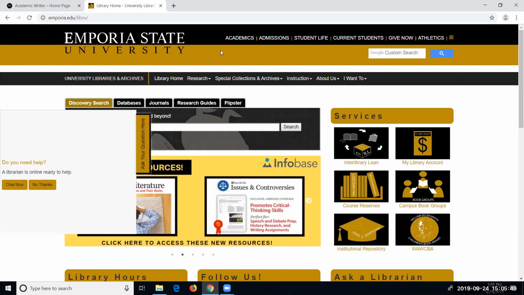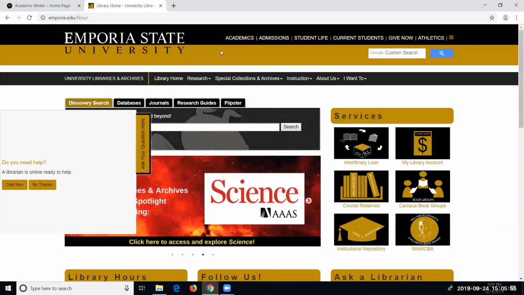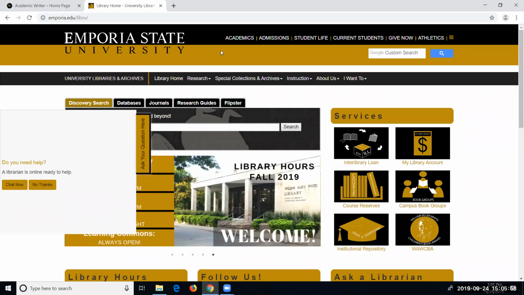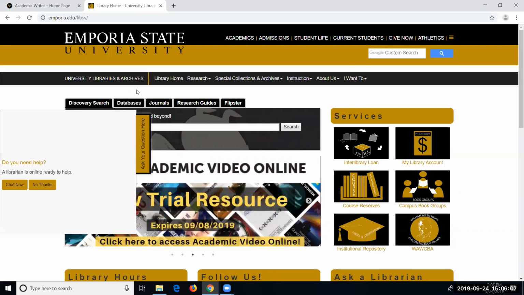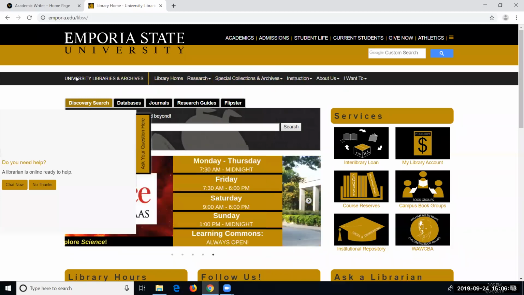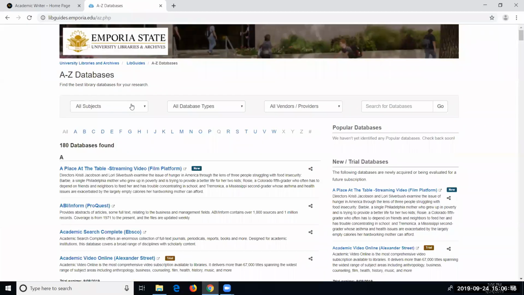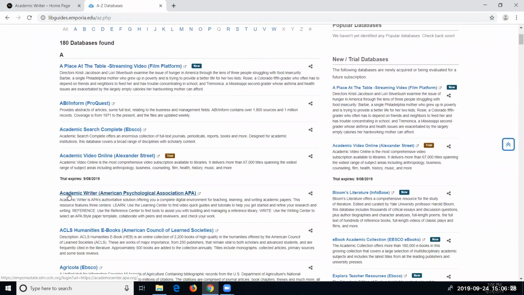I'm going to do an overview of the tool today, but first thing I want to show you is how you actually get to it, how you access this. It's called Academic Writer. This is your Emporia library page. There's probably multiple ways to get to this, but the easiest way I saw is just to go to databases. Then in this A to Z list, it's right up here at the top, Academic Writer, and then American Psychological Association, APA, in parentheses.